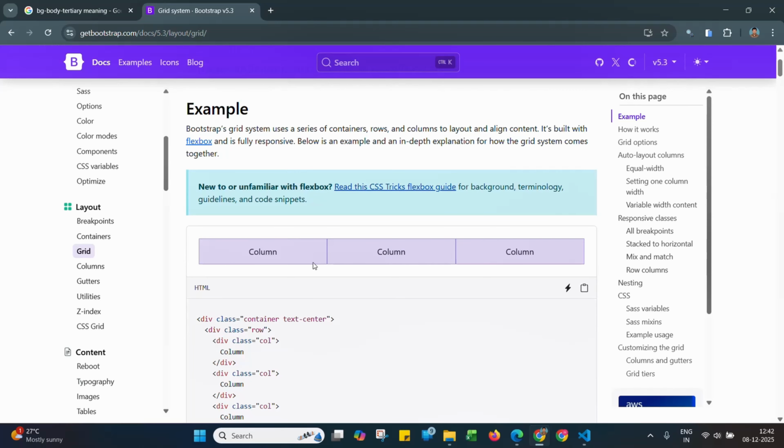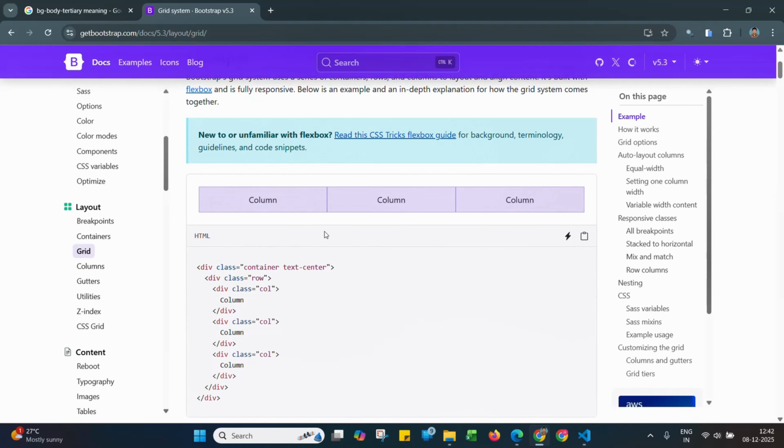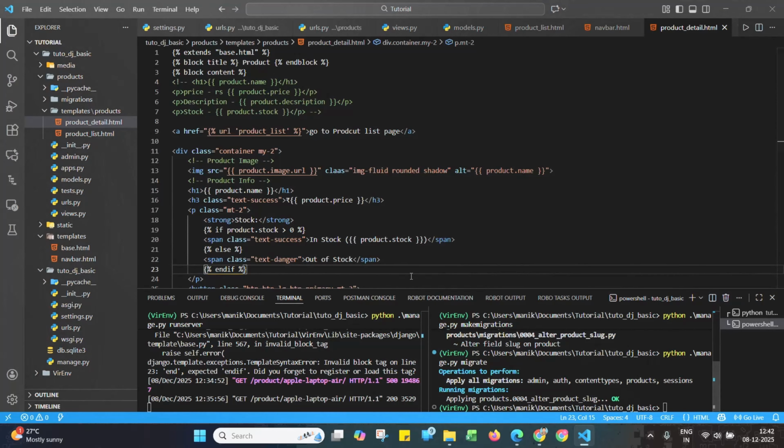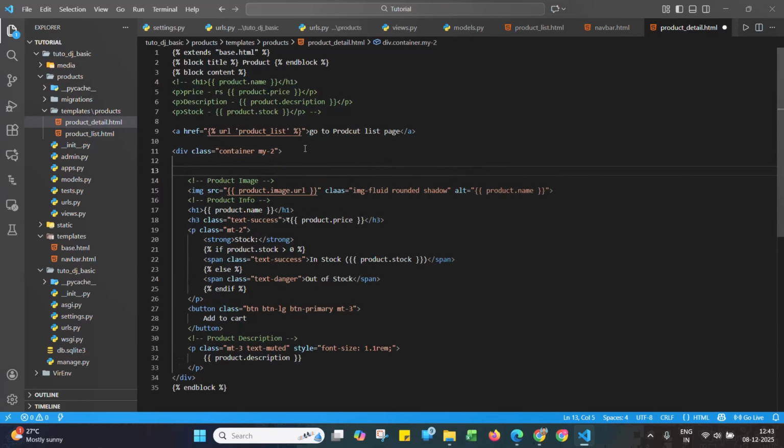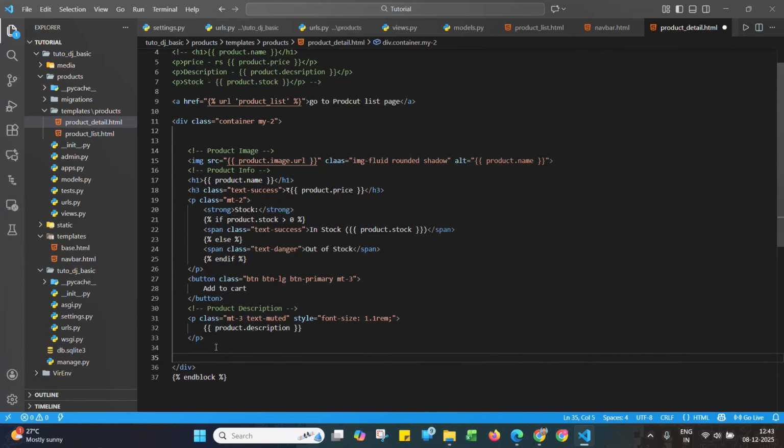The image will occupy 6 columns on the left, and the product details will occupy the remaining 6 columns on the right. To implement this, I'm returning to VS Code. I'll close the terminals for better screen visibility. The first step is to wrap all the content we've created inside a grid row. I'll add an opening div with the class row, then I'll place the corresponding closing div tag at the bottom, after all the elements within our main container.